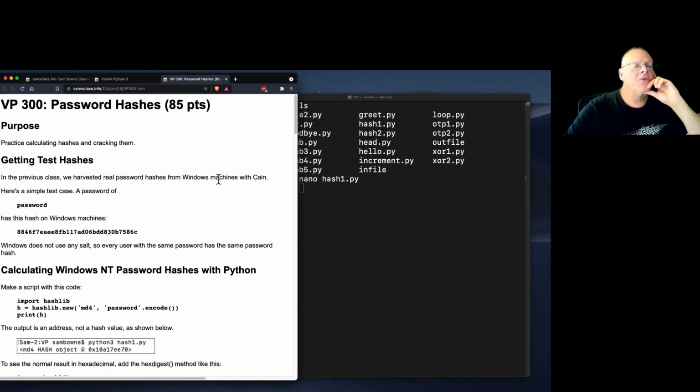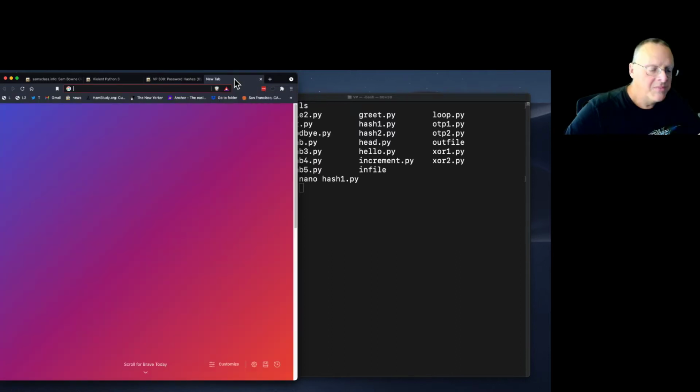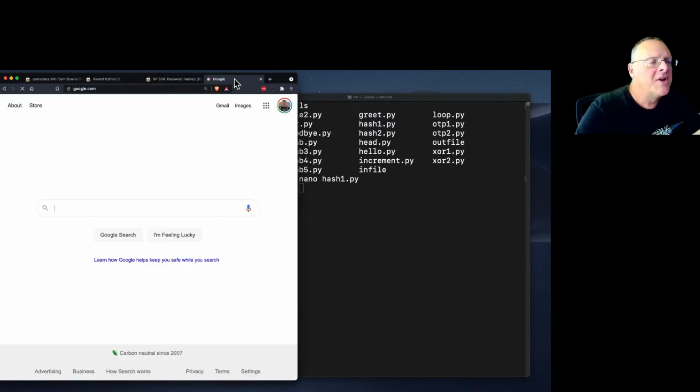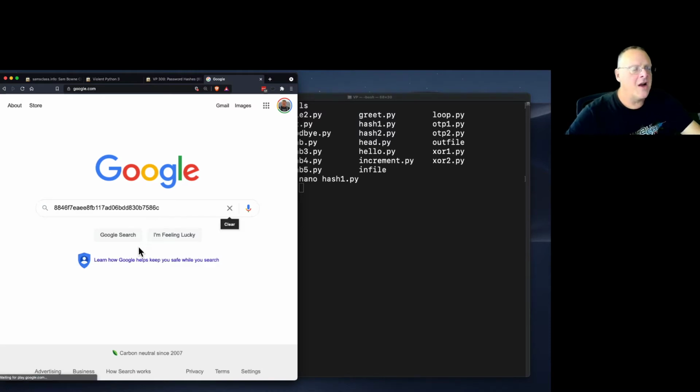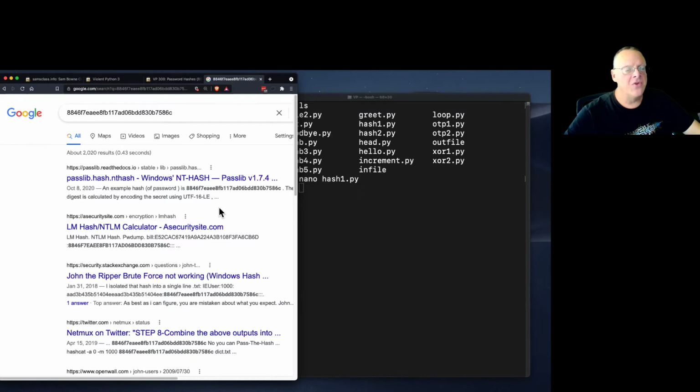So if you go to a Windows machine and create an account with a password and then harvest the hash with a hacking tool like Cain, or there are many others, then here's the actual hash of that password. And because Microsoft does not salt passwords, if two users have the same password, they have exactly the same password hash. So by the way, if you want to crack a Windows password hash, all you have to do is Google it. Because for 30 years, everybody's been building dictionaries of Windows password hashes, and any fairly common password will be found just by a Google search.